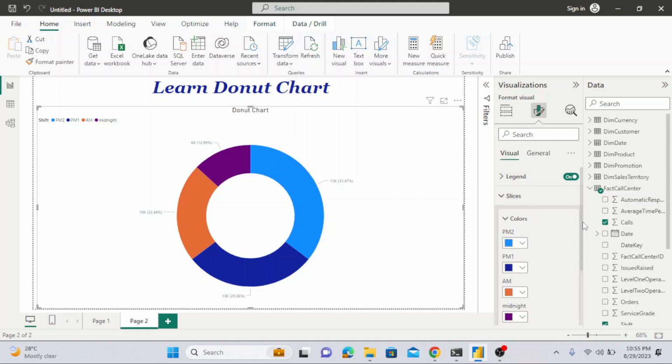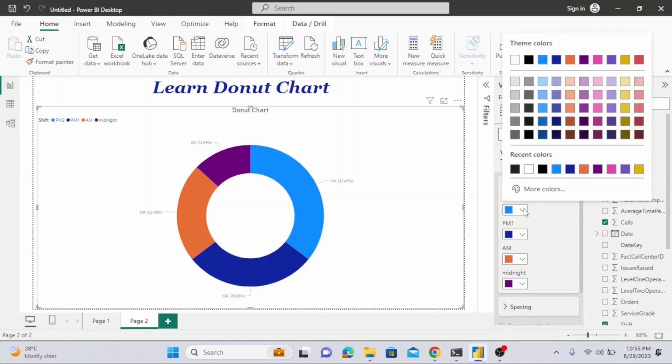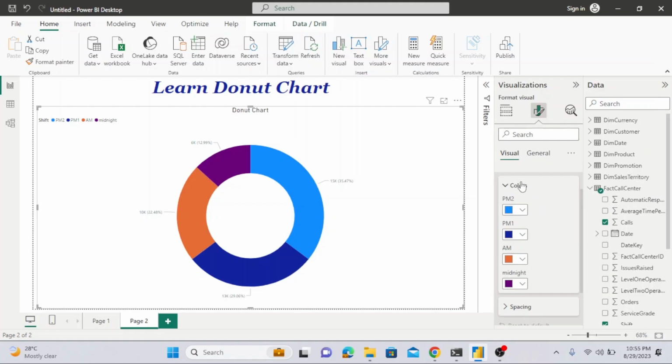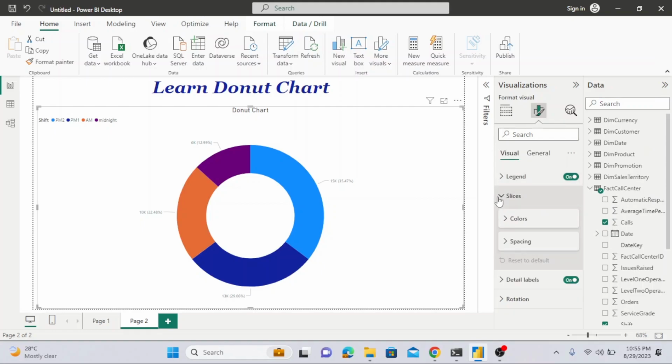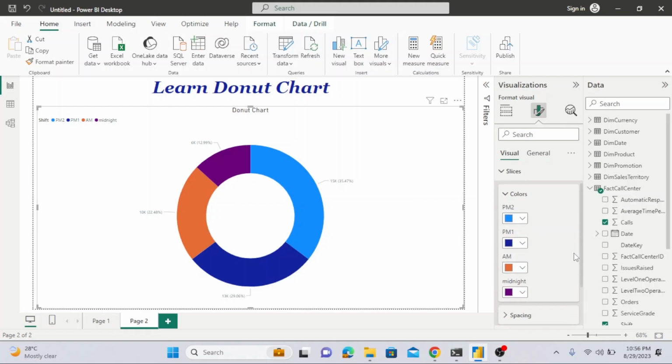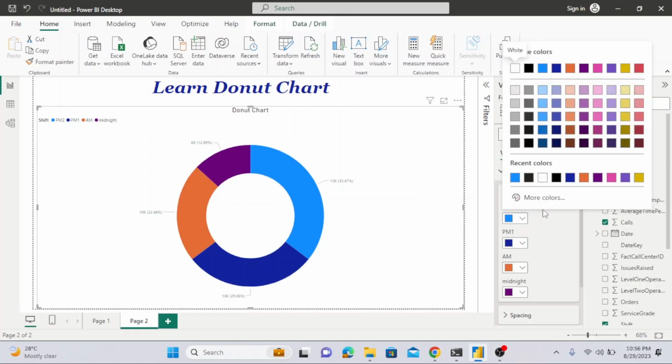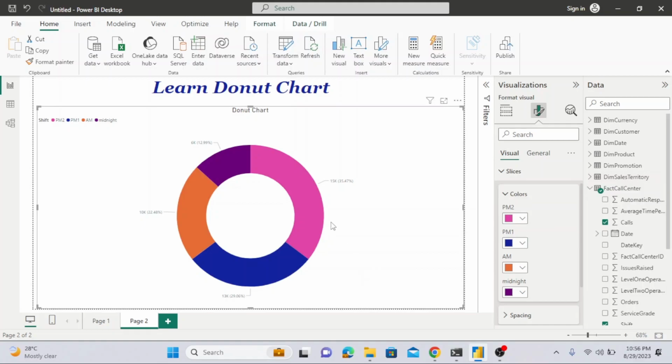Now click on Slices. Every slice has some color assigned, so you can change the slice color accordingly. You can see blue is coming for PM2. Click on it, and we can change it to some other color. You can see in the report view the color has been changed for PM2.